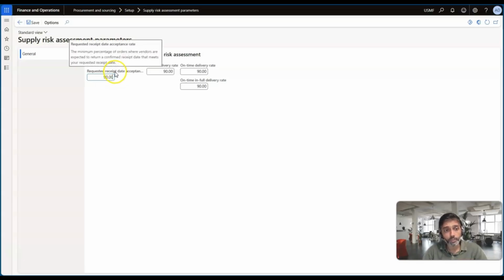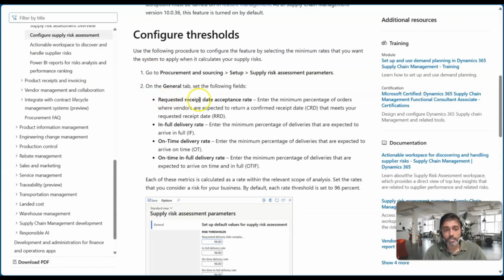So there are four options. What are the four thresholds? Let's understand each one by one. The first one is the requested receipt date acceptance rate. Enter the minimum percentage of the orders where vendors are expected to return a confirmed receipt date. So what is the minimum percentage of orders you expect the vendors to confirm the receipt date, so that it is actually helping you to do all those calculations, right?